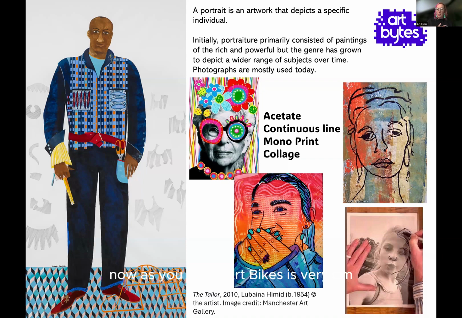Now, as you know, Art Bytes is very passionate about this. As an art teacher, I am very passionate about this, that children should be able to access all of these different creative opportunities. And I've just put together some here that are really effective, but also very simple.